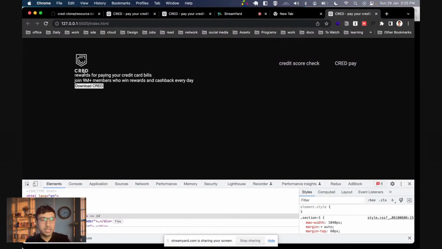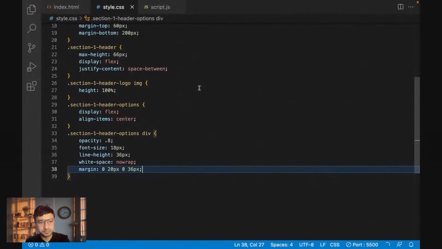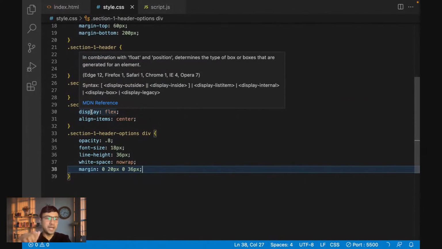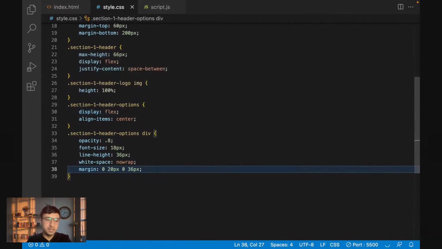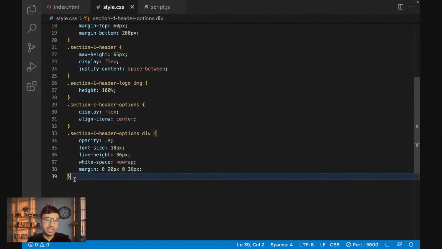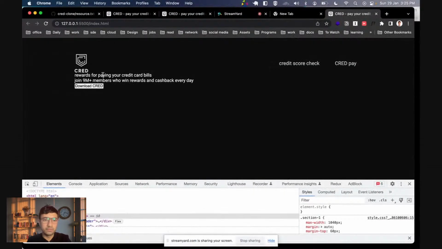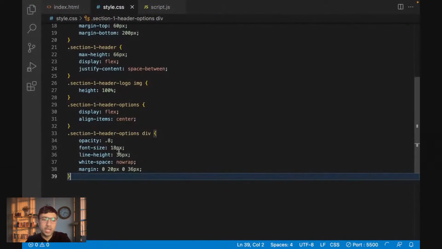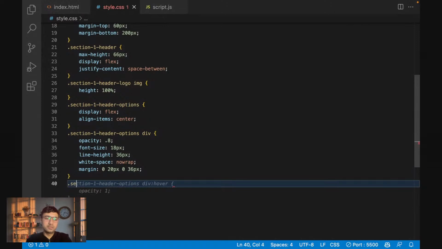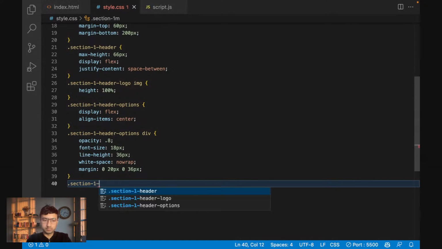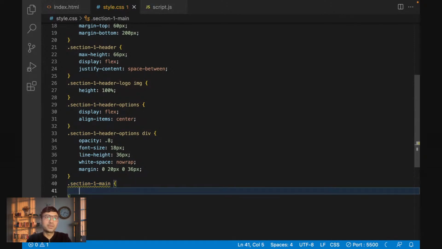Now let's quickly give the styling to this particular section, right? So let's give it some styling. So the header part of the section 1 is done. Now we need to give the styling to the main part, right? So the main part is this reward for paying your credit. This thing we want to make enlarged, right? So let's see how we can do it. So the class that we are using over there is section 1 main.